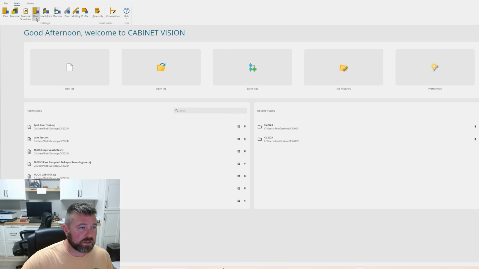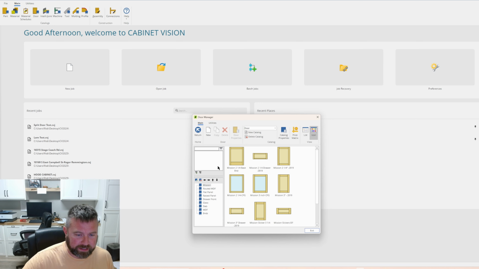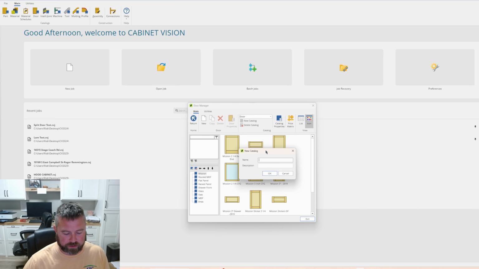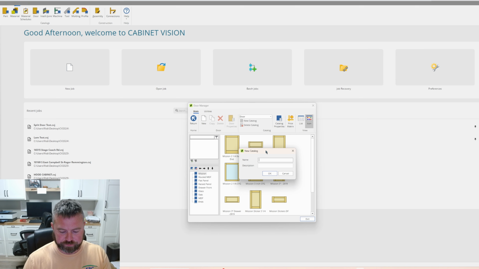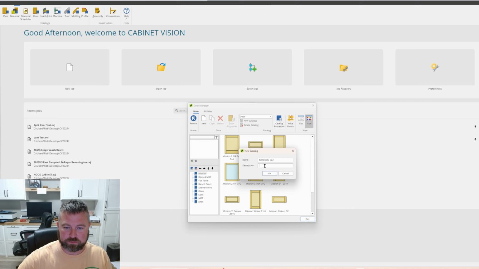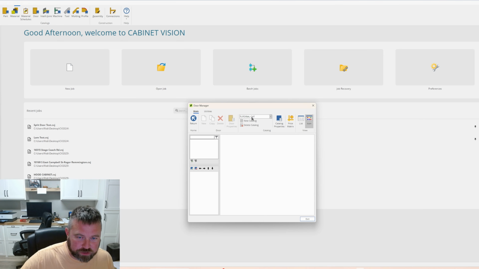All right, so what we're going to do is come up here to the door editor, the door manager. I have all my stuff set up, but for this video we're going to go to a new catalog. Let's just create a new catalog. I'm going to call this TUT for tutorial, and we're going to do tutorial cat for catalog, and I'm just going to put tutorial. All right, so this is my tutorial catalog, and it is empty.